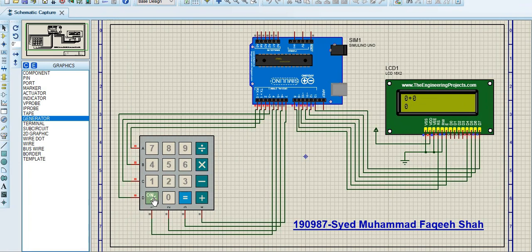Then I clear it, and then I can give 1 plus 1 equals 2. If I want to do multiplication, 5 multiplied by 5 equals 25. For subtraction, 7, oh sorry, you have to clear it first. 7 minus 2 equals 5, and clear it. 9 divided by 3 equals 3. In this way, this calculator is working.